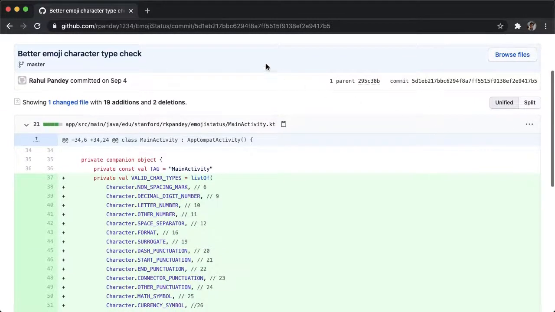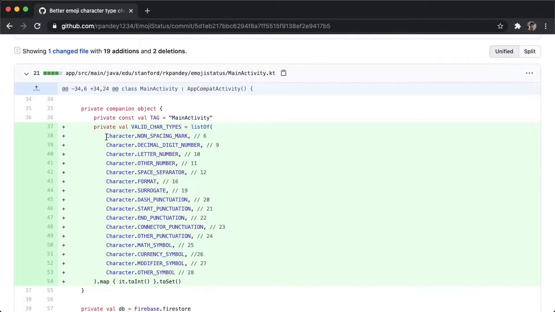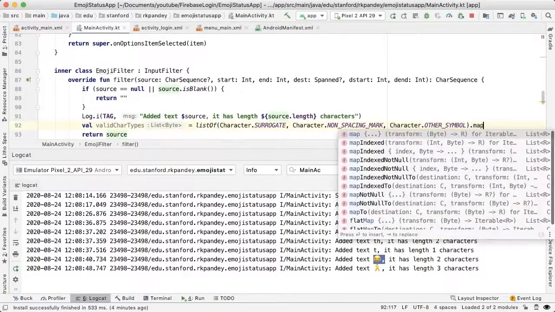And so I'm going to leave a link to this just in the description. And here you can see I did a lot more testing, and I found that there are some emoji characters which have other character types, and you might want to include this if you want a more robust way of checking for valid emoji. And then one thing I want to do is I want to map this.